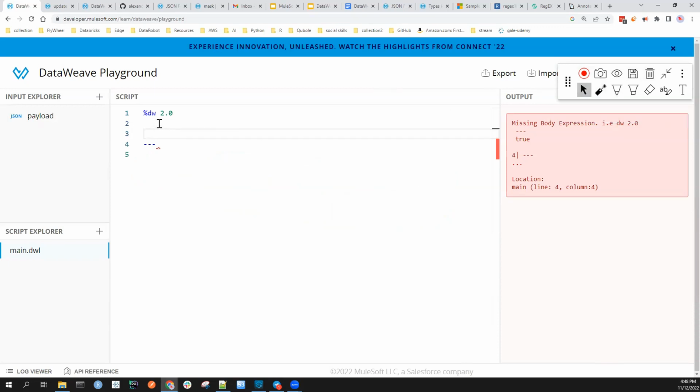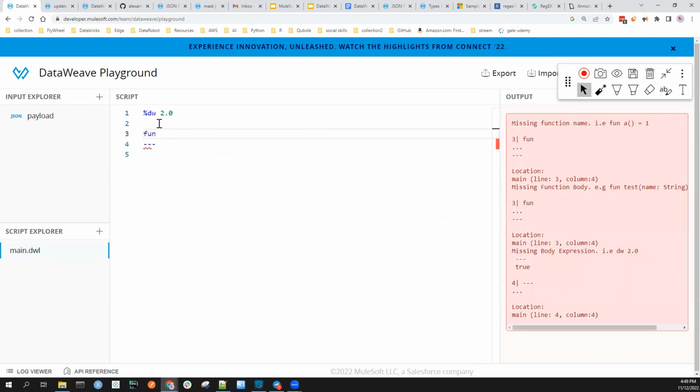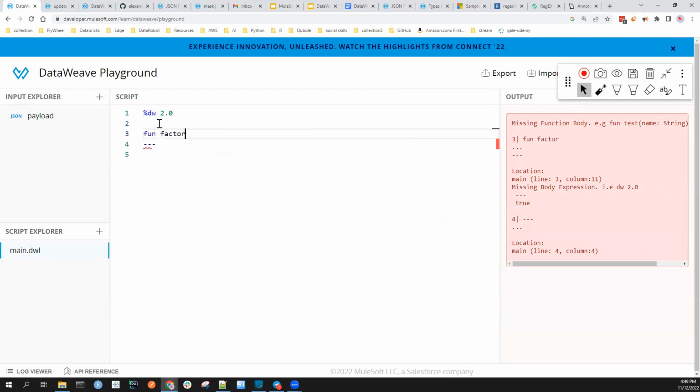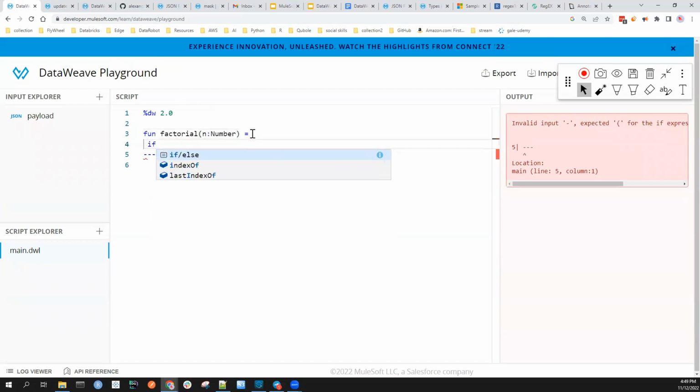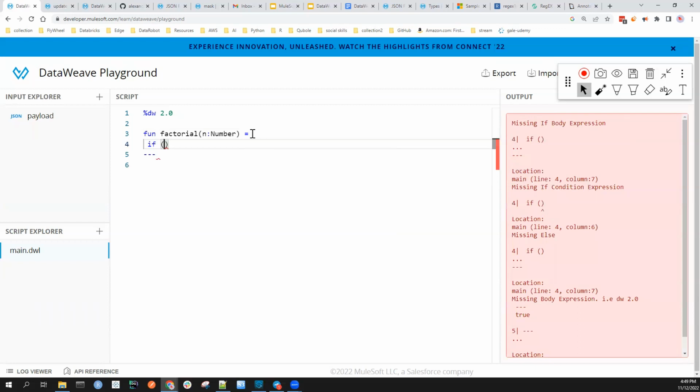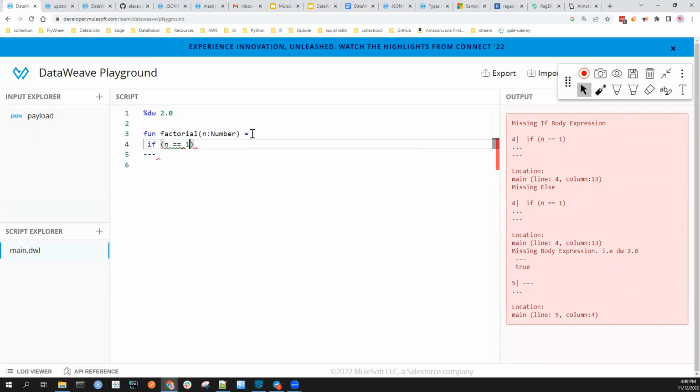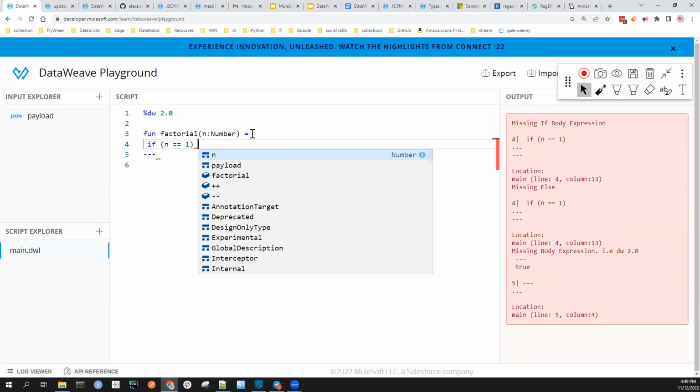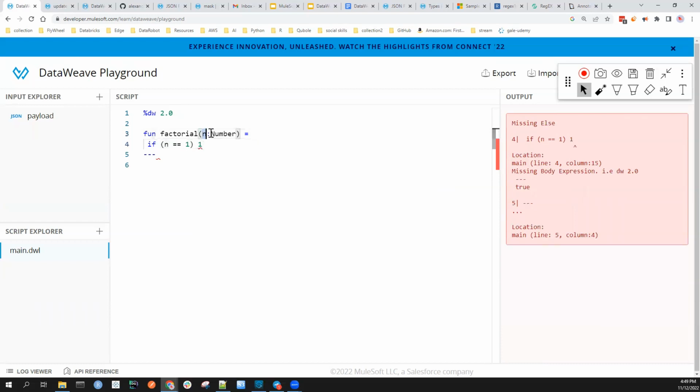We said functions start with the keyword fun. So I'm calling it factorial, n is a number, the data type I'm defining here, equals. So if the factorial of 1 and 0 is 1, if n equals 1, it is going to return 1. If I give it factorial of 1, it is going to tell me 1, because we are multiplying all the numbers from the given number down to 1.